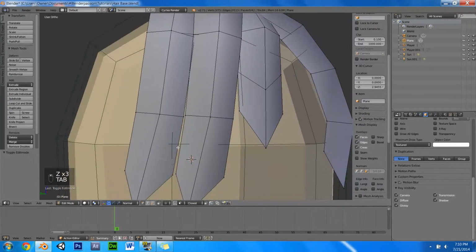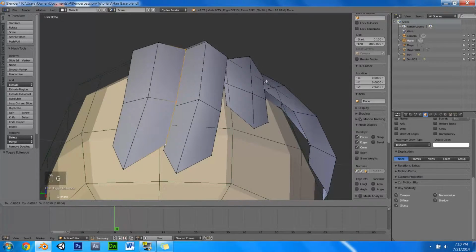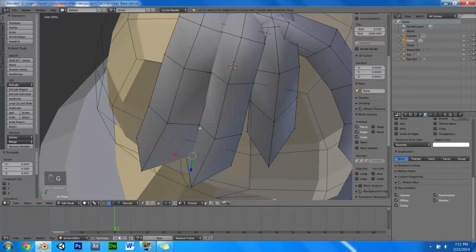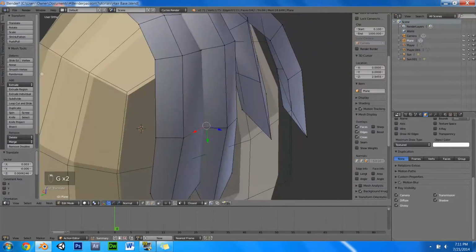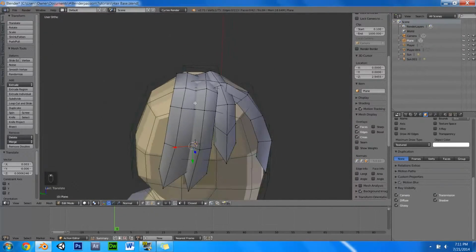So we need to fix those little gaps there. So basically the idea is to take an edge loop like this and embed it into another face. So make sure you don't see any vertices laying around, because that'll just give weird artifacts and gaps in between the hair.